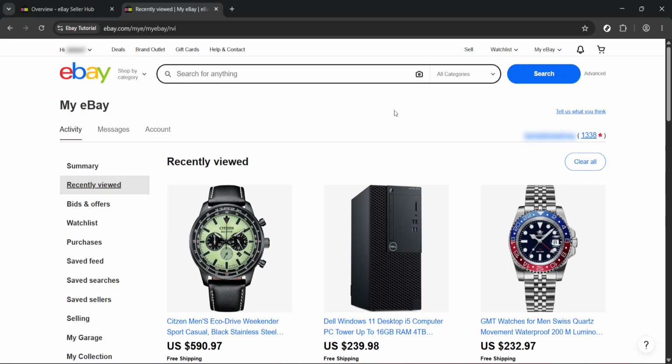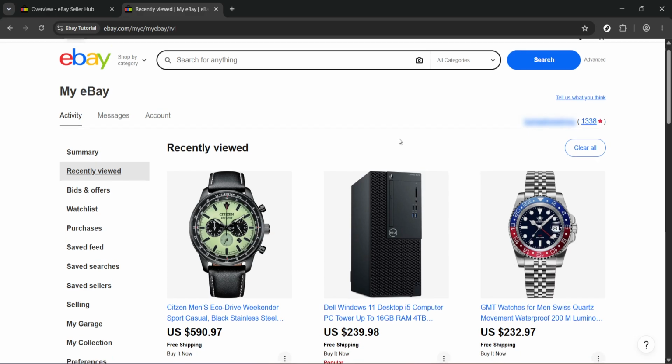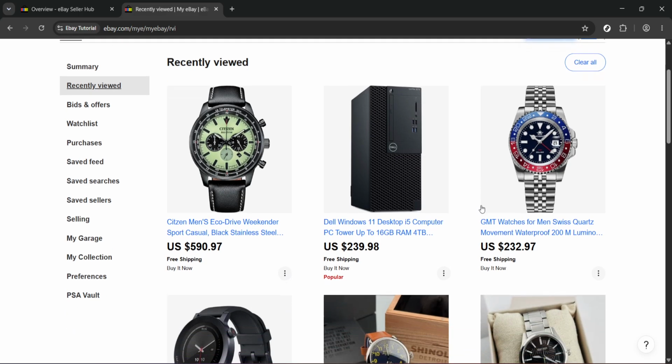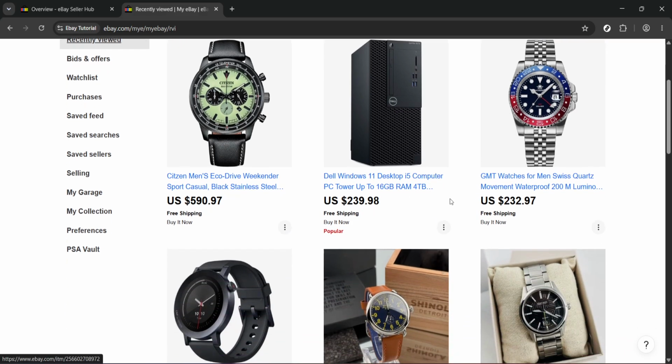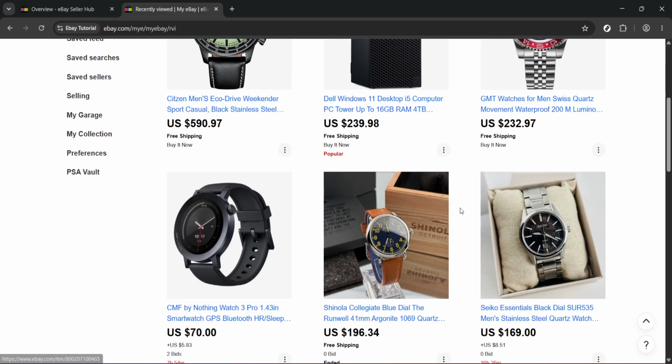This page is useful if you want to revisit something later, but if you'd rather clear that list for privacy or just to keep things organized, you can do that in the next step. Once you're on the recently viewed page, look for the Clear All option. It should be visible near your recently viewed items list. Click on Clear All to remove everything from that section.